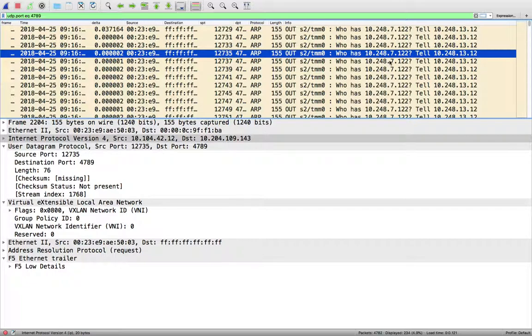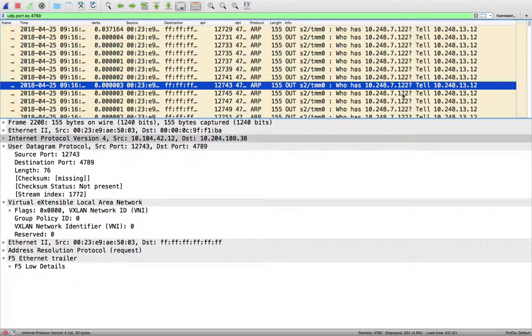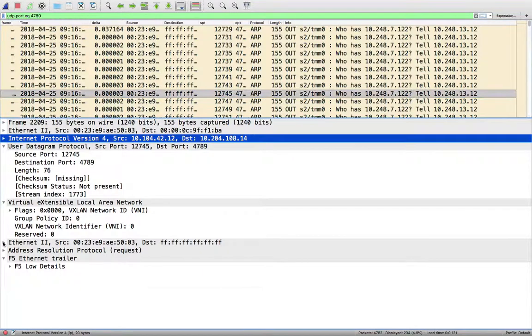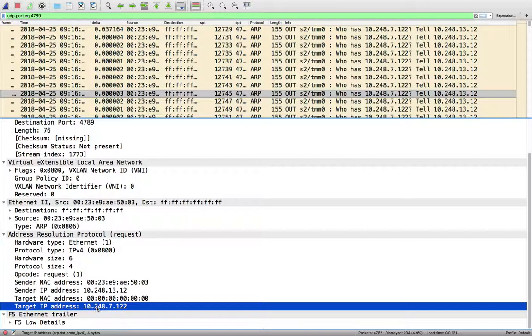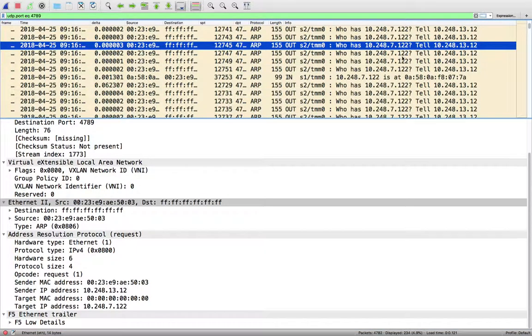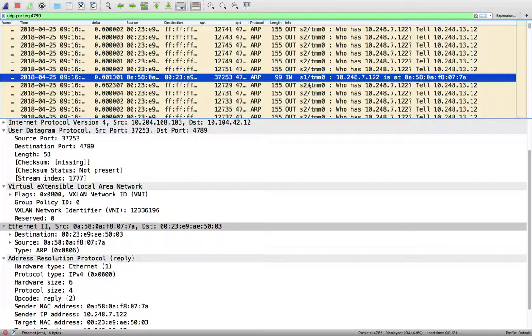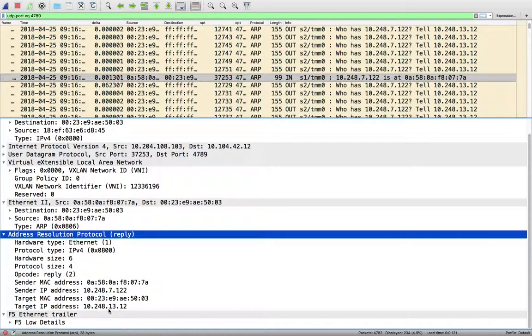So there are multiple ARP requests to different VTEP hosts asking for the pod IP ARP. For this pod IP address, this is the ARP broadcast. The OpenShift pod did reply with an ARP reply, and you can see this is the ARP reply from the pod.